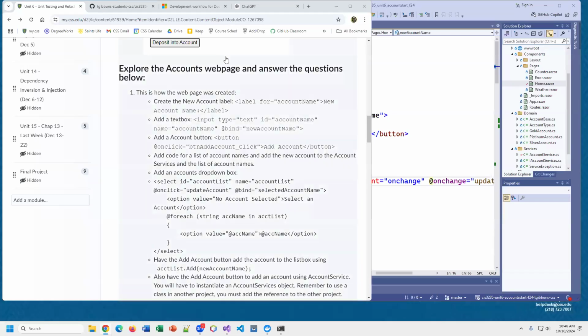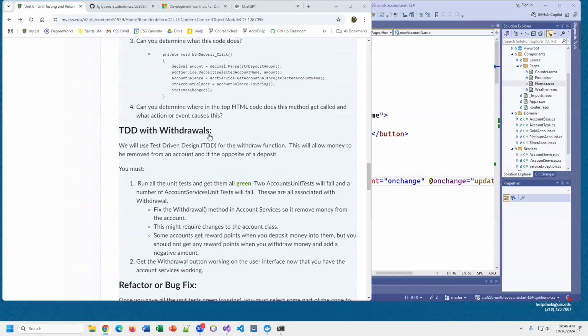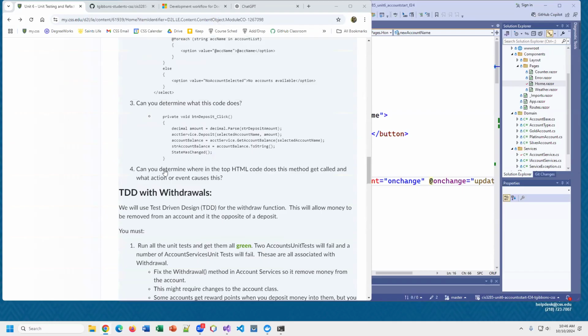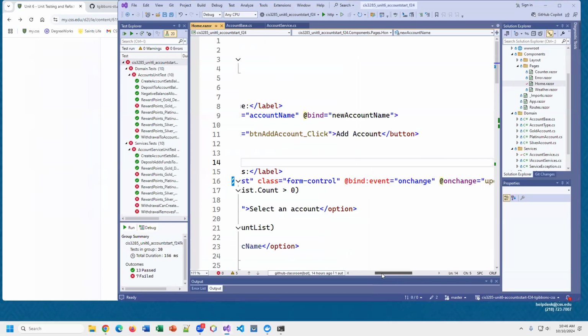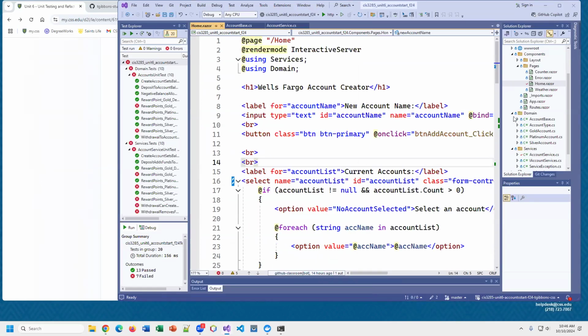Okay, I was asking for this question 4, can you determine where in the top HTML code the method gets called? So this is this button deposit click method. Where is that? How is that called? When I say top HTML code, I wasn't really clear on that. In this home.razor file, which we're looking at here, it's in components, pages, home.razor file.